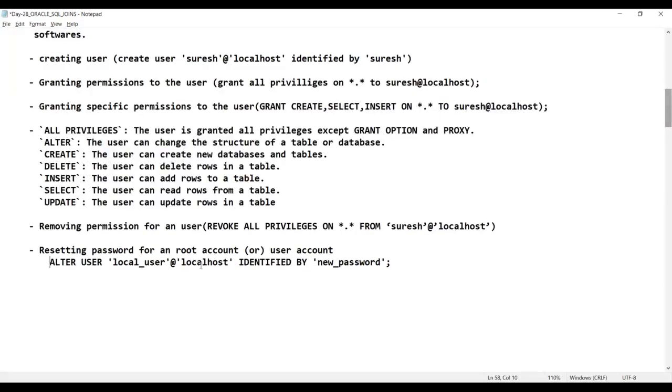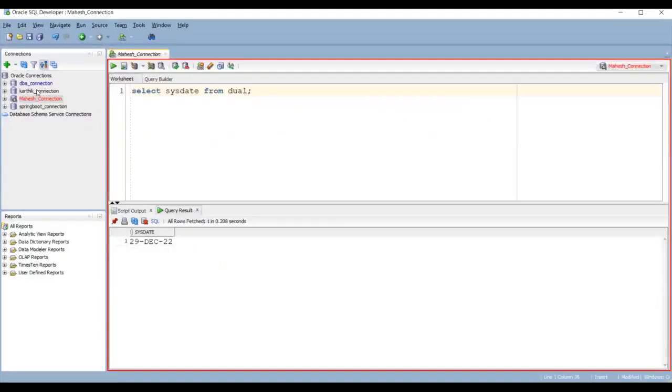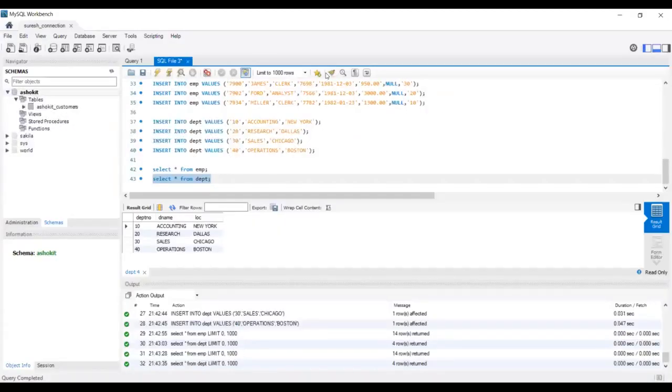No, sir, you cannot change the database name directly. You just want to change the name of the database, Ashok IT to something else, right, sir? Instead of changing it, you can drop it and recreate it, sir.